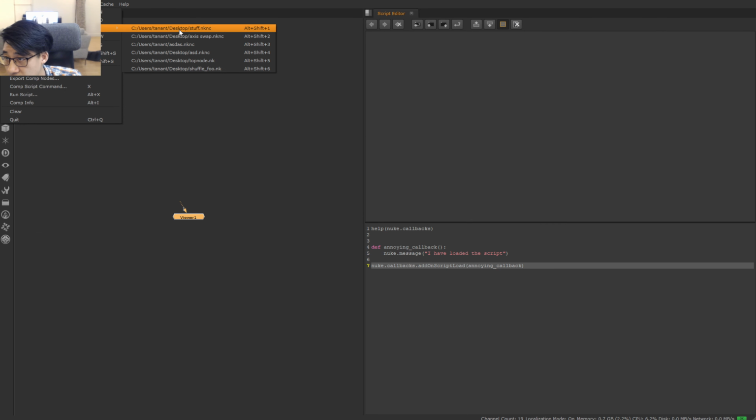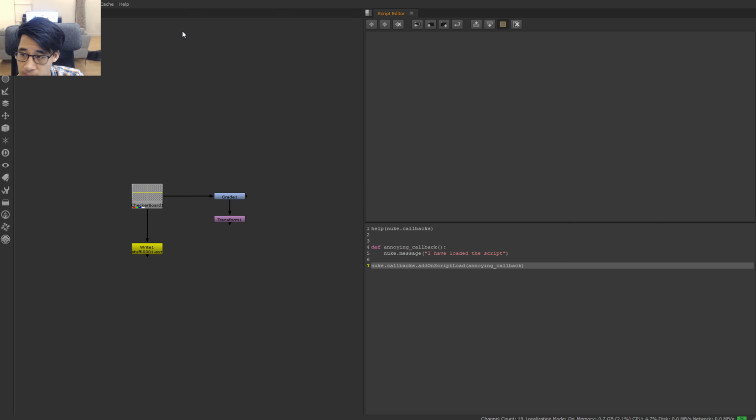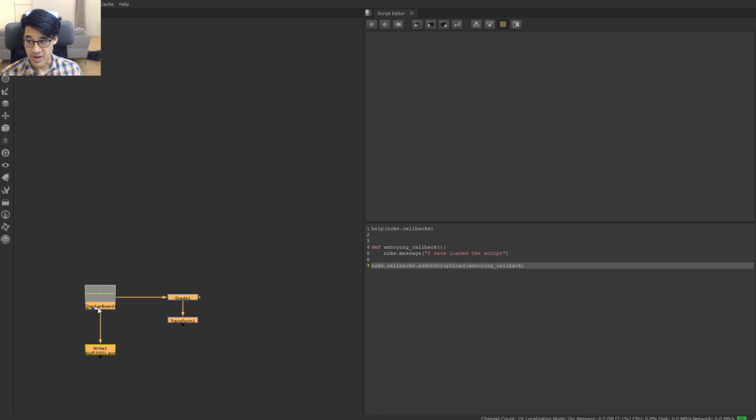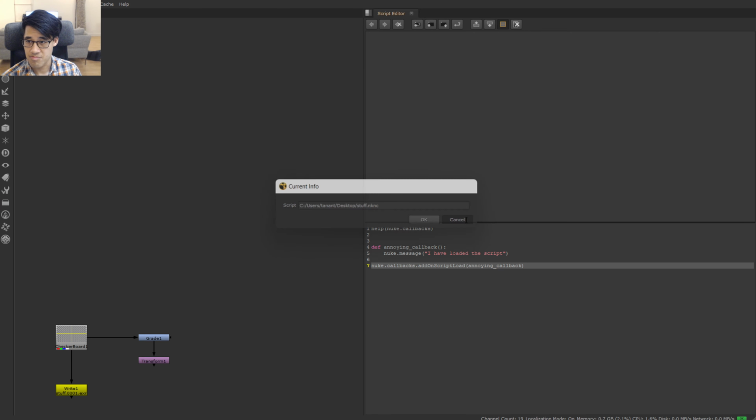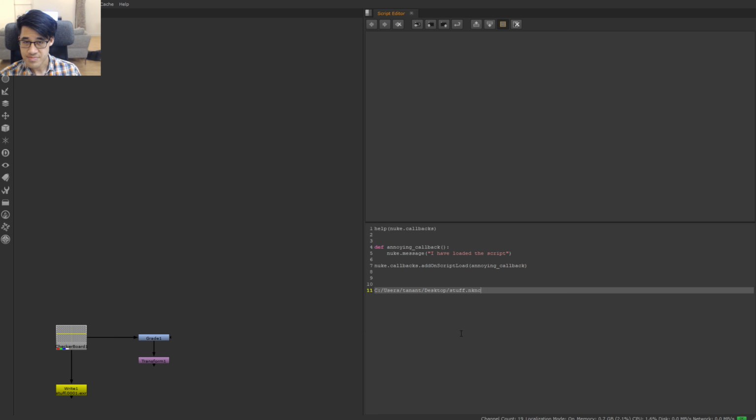So I'm going to open up my stuff thing, and you'll notice I didn't get an annoying message, but the viewer is not there. So that is an onScriptLoad callback. Now, remember I mentioned there are multiple events. So let's file, right. So I've just got the file path for this one. So I'm going to do a file insert comp nodes, and we're just going to insert the comp nodes. Note there's a viewer here. So when you insert comp nodes like this, this is a different event that occurs, right? So really you're not doing a script load because, well, you're not.